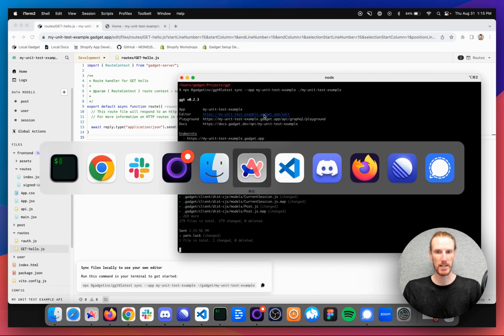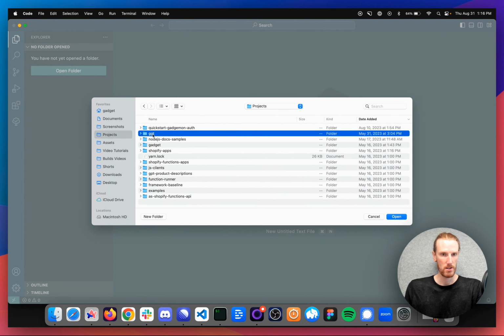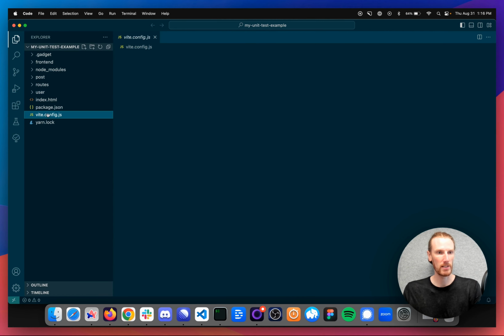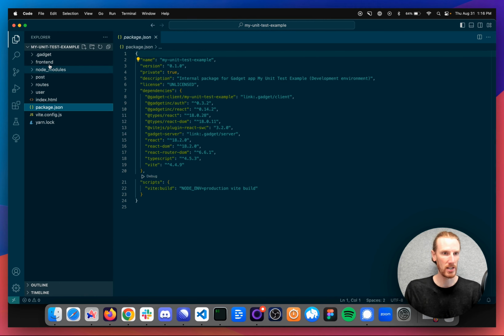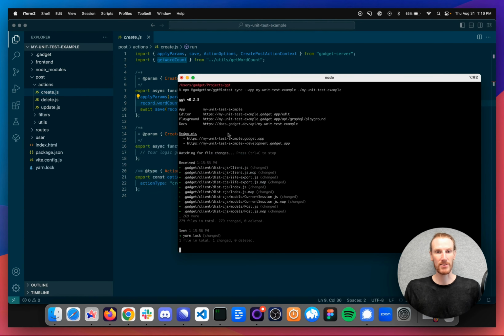I should be able to go ahead and open up VS Code. And this is my project. Wonderful. I've got my Vite config, package JSON. If I go into my post create action, I can see I've got my word count working properly. So I seem to have all the files I want, which is great. From here on, I can start to actually set up my unit test framework. I'm going to leave FileSync running so that all the changes I make in VS Code on my local machine are synced back to my Gadget web editor.